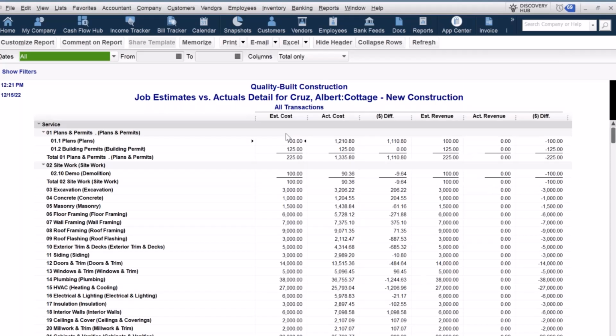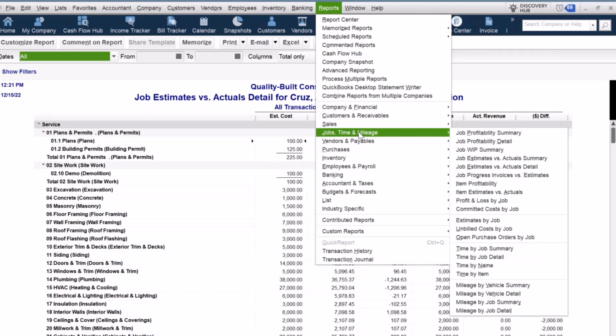And then, of course, same rules apply. Estimated cost is coming from the estimate. Actual cost is coming from posting transactions. Estimated revenue, and then any actual revenue we're going to have here as well. Now we also have some job reports that do not require us to have an estimate.